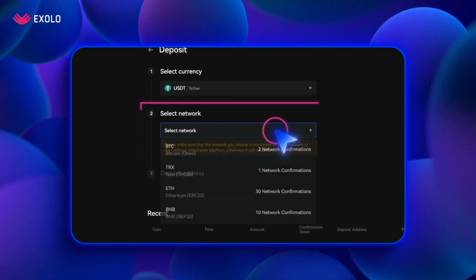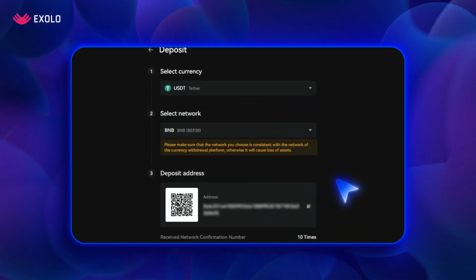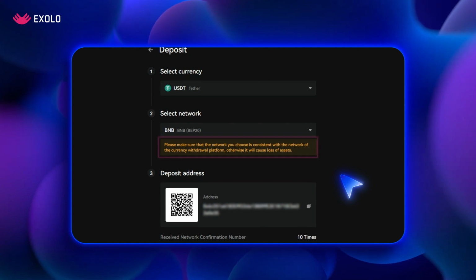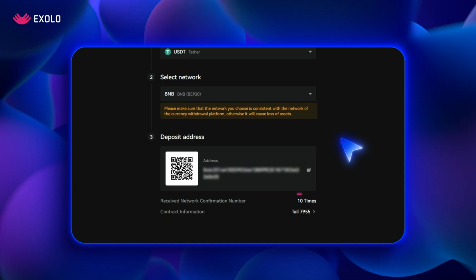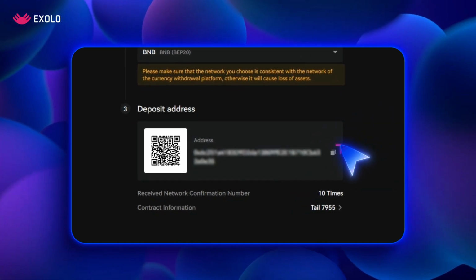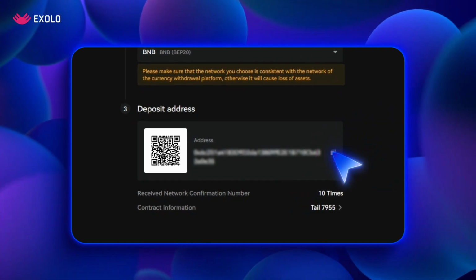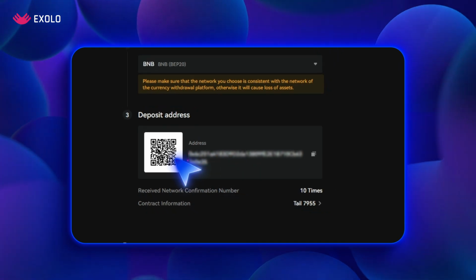Choose the network you want to use for the deposit. Make sure it matches the network type you are using on your sending platform. You will now see your unique wallet address. You can either copy it to the platform you're sending your assets from or scan the QR code.